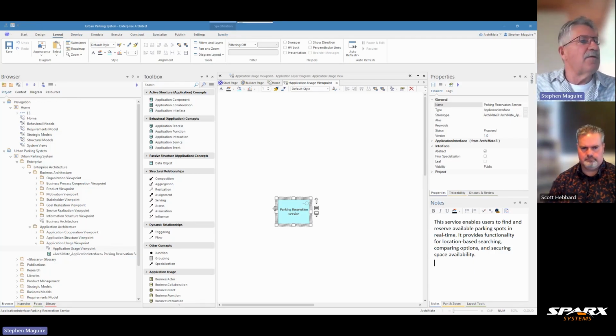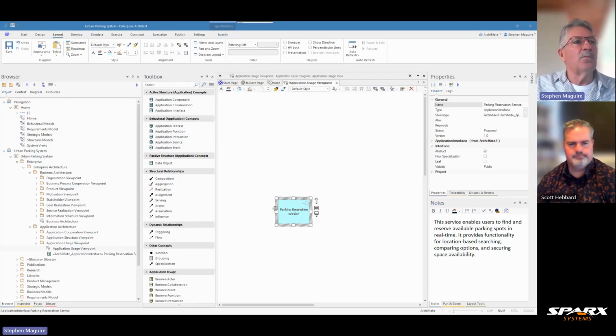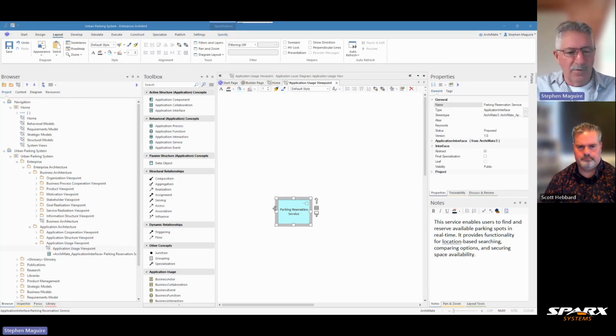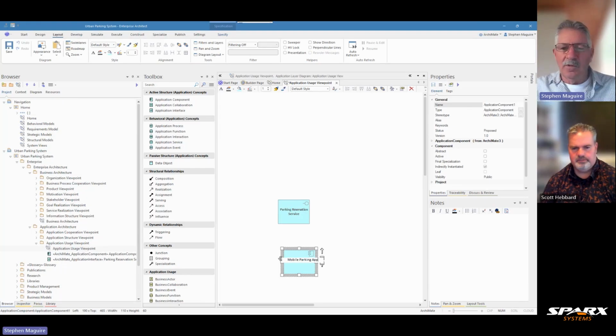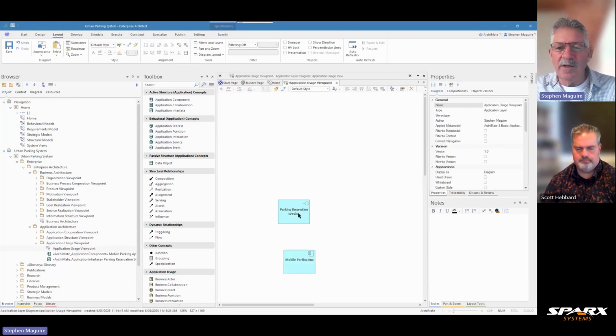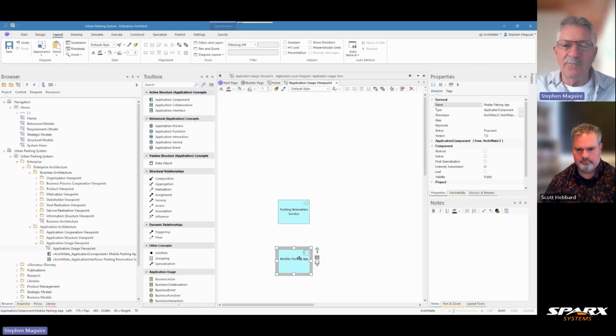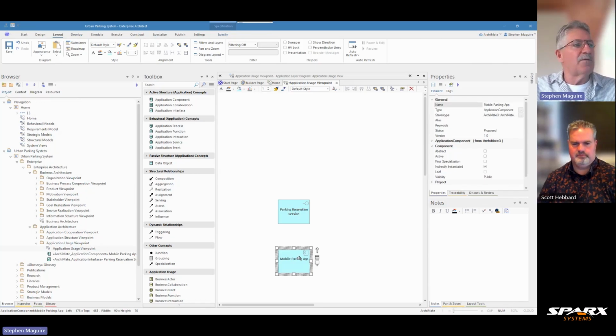So the other thing is, what is actually doing the work of this interface? How is that interface realized? What we're going to do is drop an application on there, and we're going to call it the mobile parking app, I think. This is a smartphone application that has been developed. It's implementing that parking reservation service. And that might be implemented in a number of different ways. You might be able to have web access. For special events, you might have a call center. But this diagram is focusing on that.